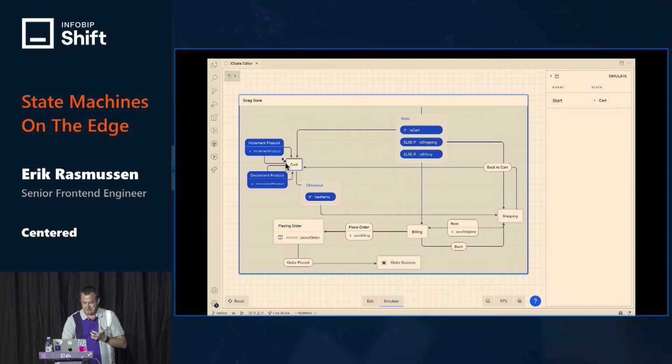So this little icon here means that this is the initial state for this machine. We're going to start off in the cart. And these things that loop around back into the same state are actions. These are events that don't change state. So if we get the event to increment product, we're going to run this action that's going to increment the product count for that product in our context. And if I click on this, we stay in the same state. Same with decrement product.